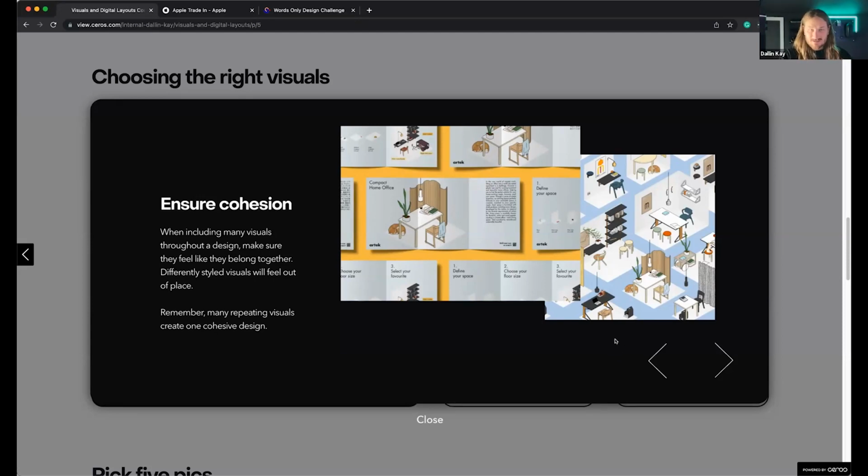So whether you're using stock photos or whether you're using icons or just illustrations or graphics or whatever, make sure they are cohesive and they look like they belong together.